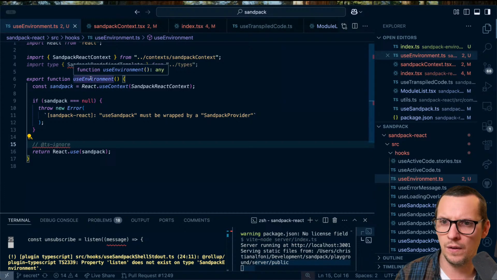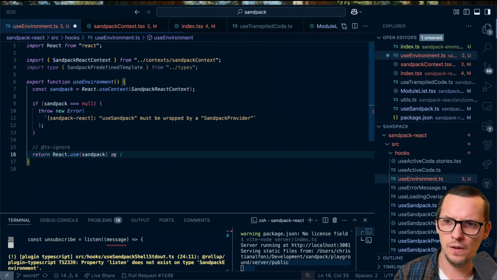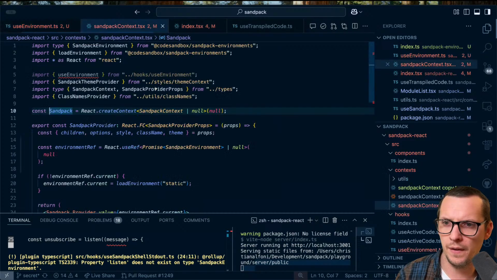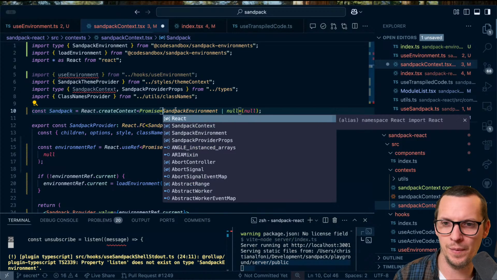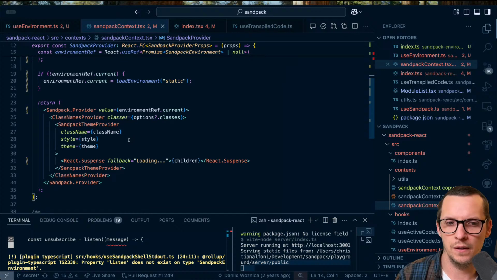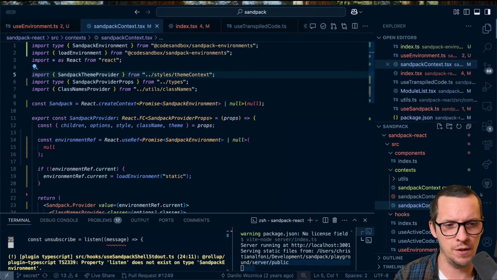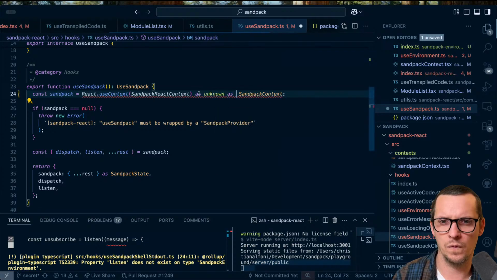And this is gonna return any, well, no. Oh yeah. As type of Sandpack. And then, oh, is this gonna be null again? Yeah, and then this is now gonna be Sandpack environment, or a promise of a Sandpack environment. Cool. And then hopefully we can build more easily. And then we're going to use environment instead inside. There we go.